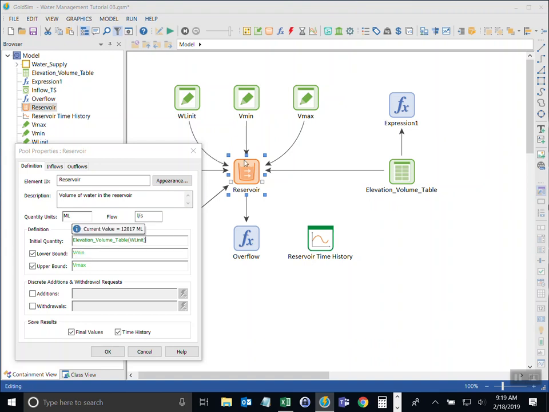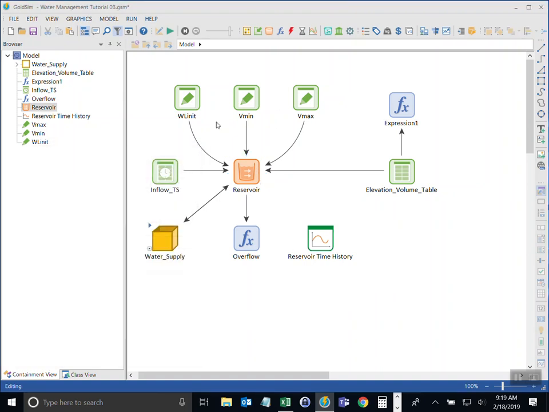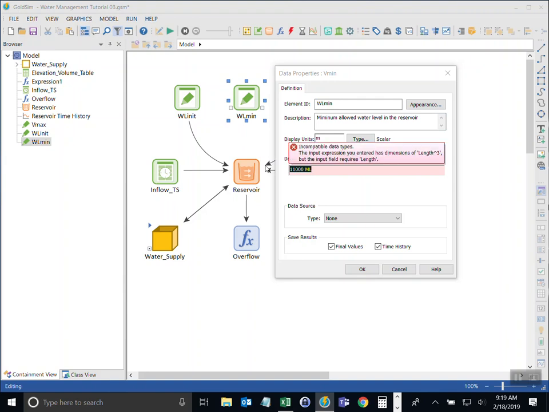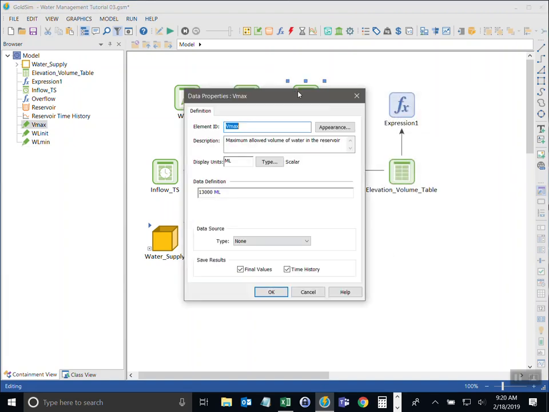Close that, and you see that the connections are now remade in the model. So I'm going to do the same thing for these other two elements here. V min will now change to water level min, minimum allowed water level, and that's meters. And the minimum is 1750. Okay, I'm going to do the same thing to V max.